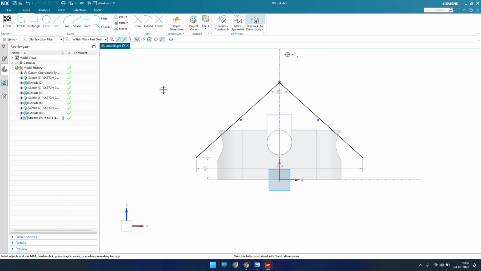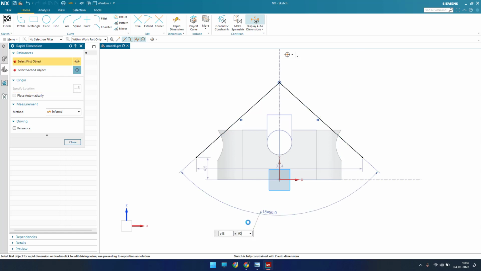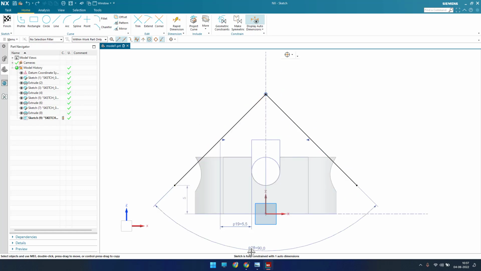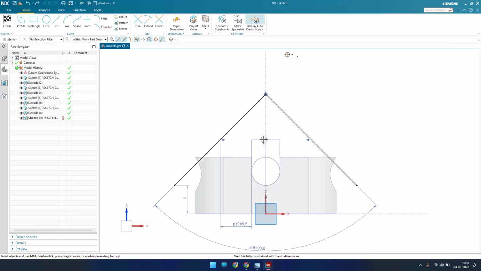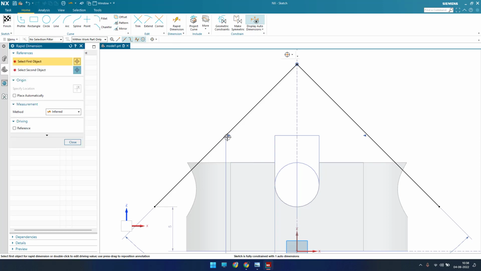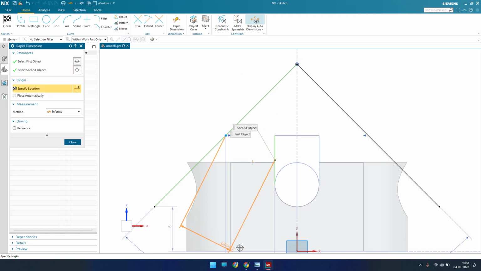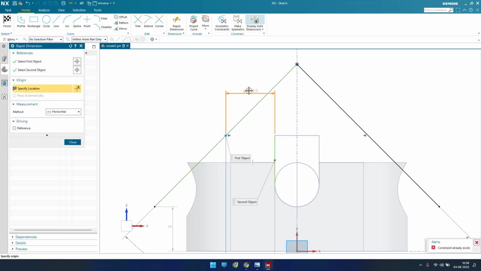Now there is an angle of 90 degrees, so let me give the angle here. This is 90 degrees. Now as you can see in the drawing, there is a 5 mm gap between this edge, which is a cutting edge. First of all, from this center line to this we can give 5 mm distance. So hit D for distance, and from this edge to this edge it is 5 mm. It should be horizontal. Let me give it again, between this to this it is 5 mm.